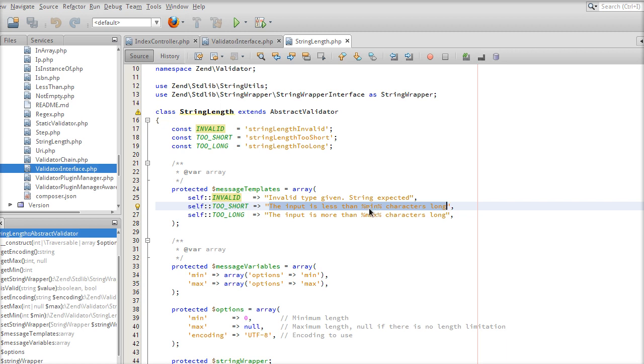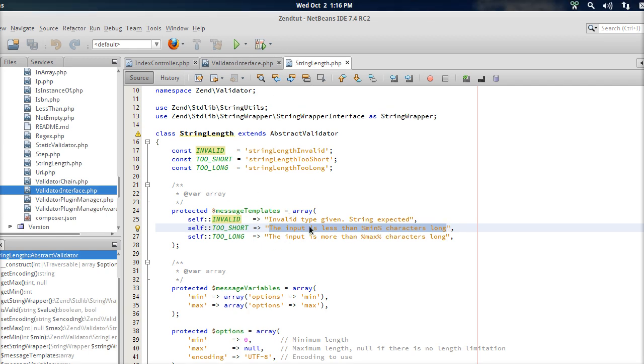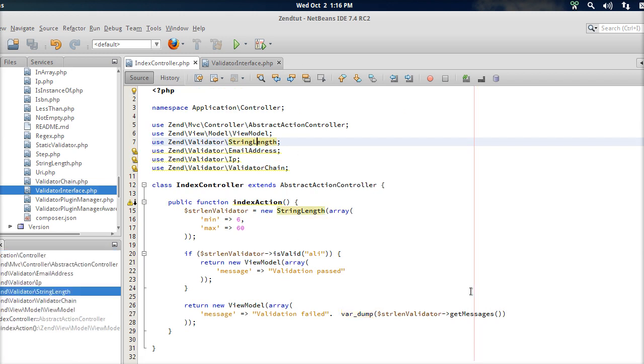We are going to talk about them at the end of this tutorial when we talk about customization. So just remember, there are a set number of validation errors that could be encountered by each validator, and you can actually customize these error messages. We will look at how we can do it at the end of this video.